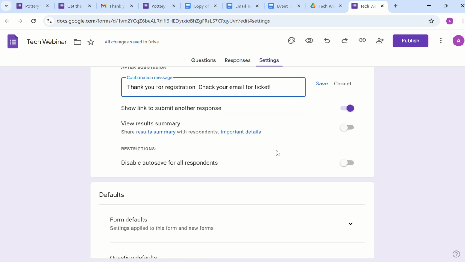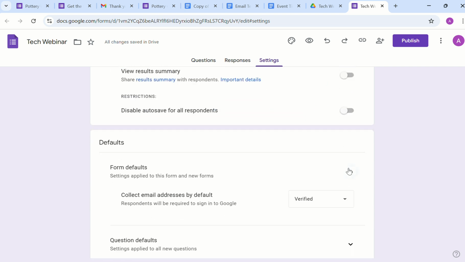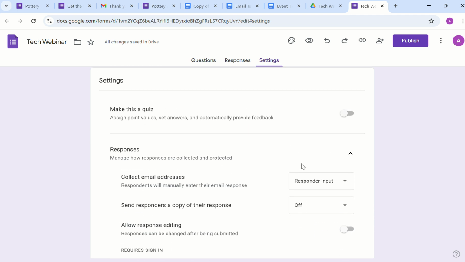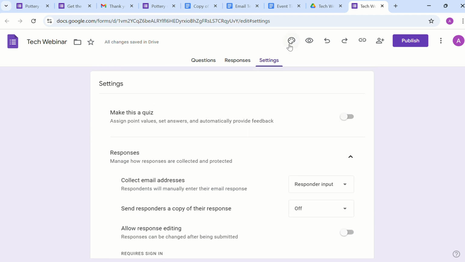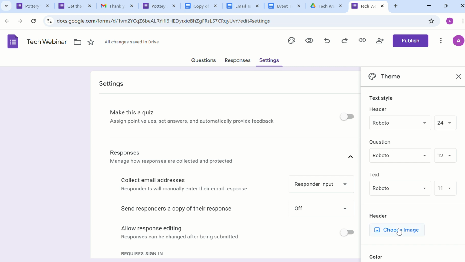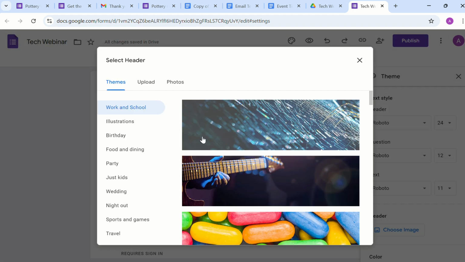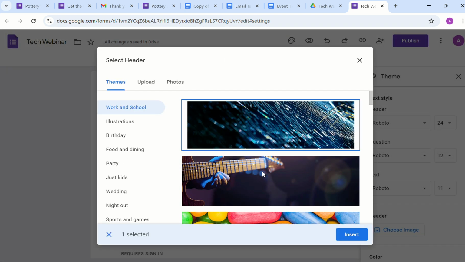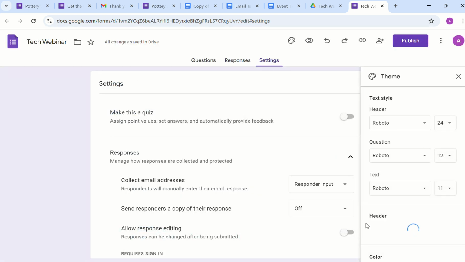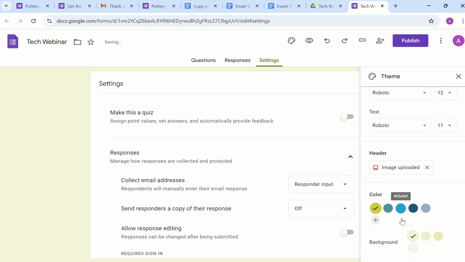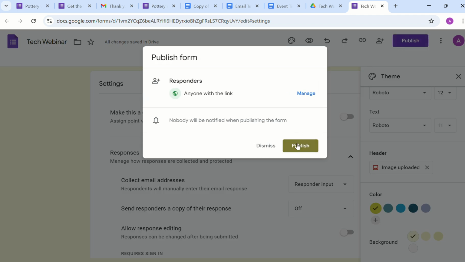You can also change the themes if you want. You can choose a header image. This one, I like it. You can change your fonts, you can change the colors. Okay, and you publish the form.